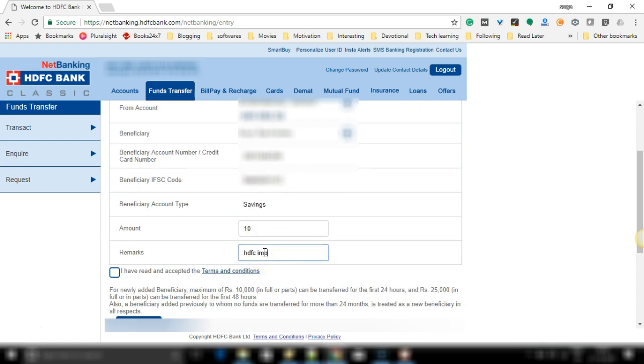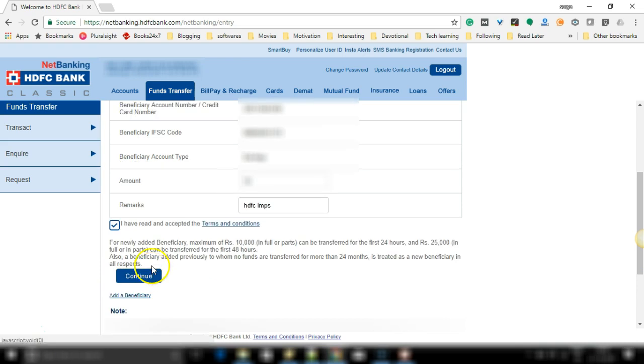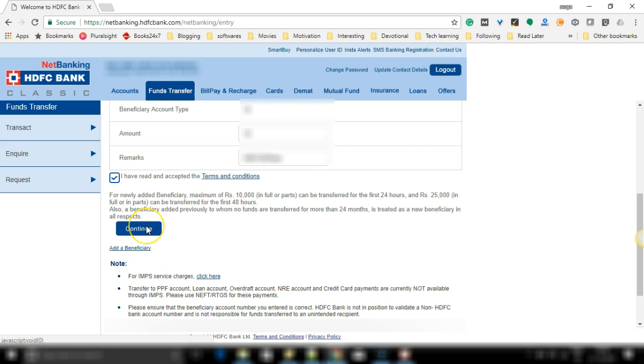I've entered the remarks and I'll click the checkbox. This is the information that for a newly added beneficiary, only rupees 10,000 can be sent in the first 24 hours and 25,000 in the first 48 hours. So this way you can send it, and I'll click Continue.